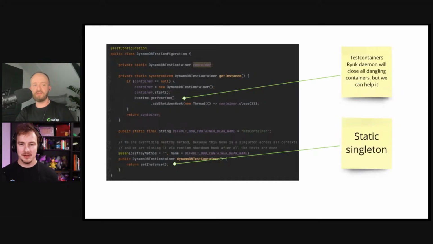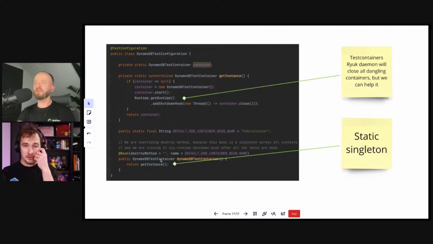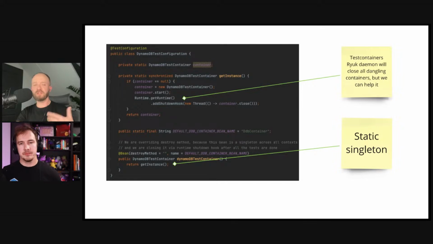This is a sample configuration of such a Docker container definition. So it's a lazy singleton. What I would like to highlight here is that you need to override the destroy method for such a container to instruct Spring not to close it. Because if you expose a static singleton to the Spring context, when the context is closed, it will call the close method, and the object will not be able to be reused.